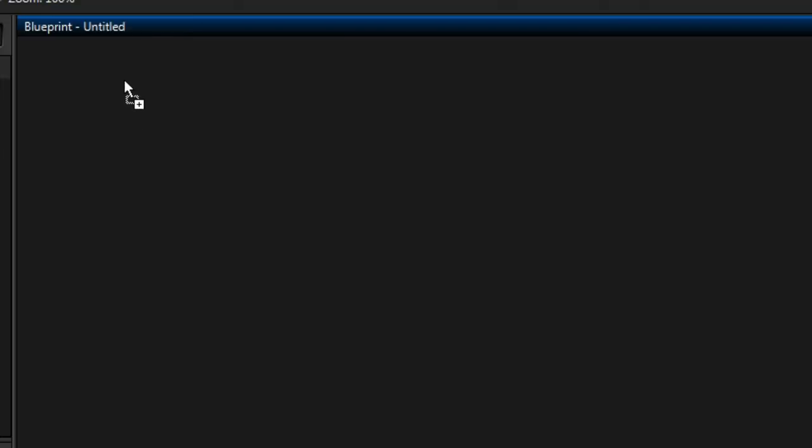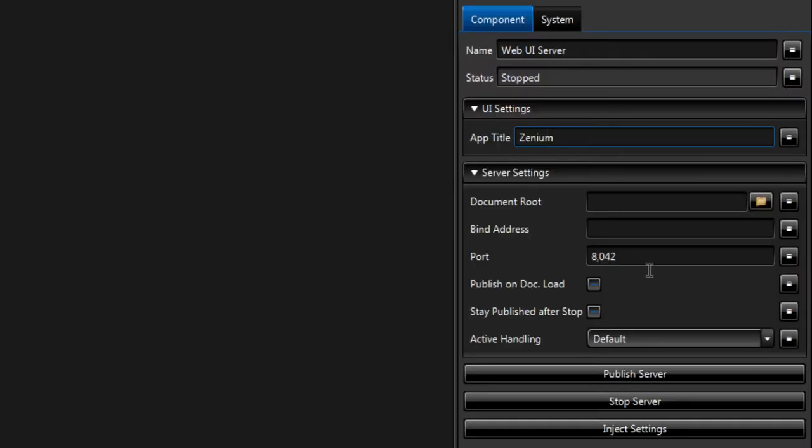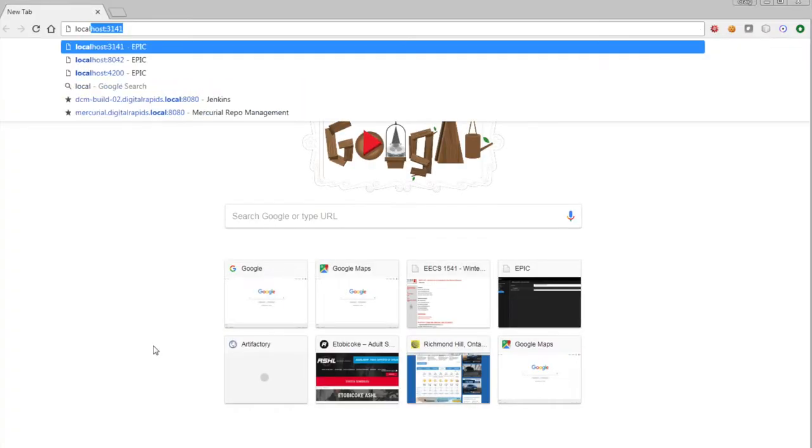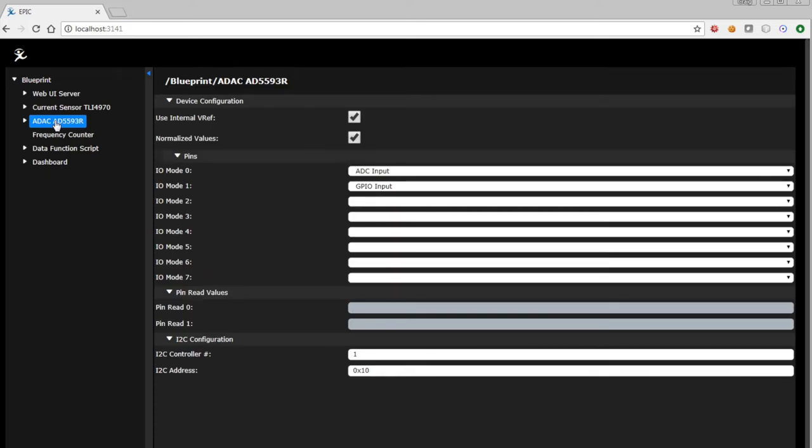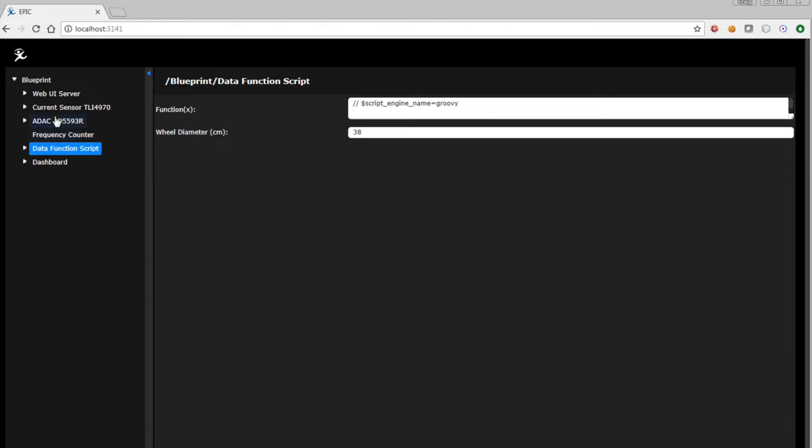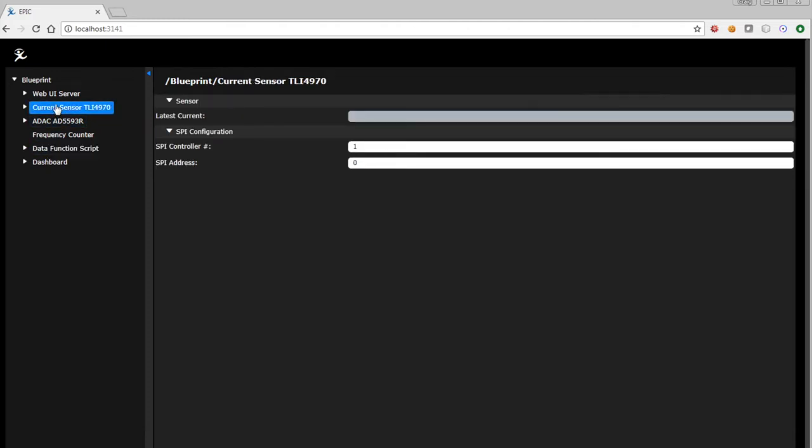With the components written, let's get the dashboard up and running. For that, we will drag in an existing web component, set the port, and simply browse to our Zenium process. With this web component, we not only generate a control interface, allowing us to browse and set parameters, we also generate our dashboard compatible with any browser.